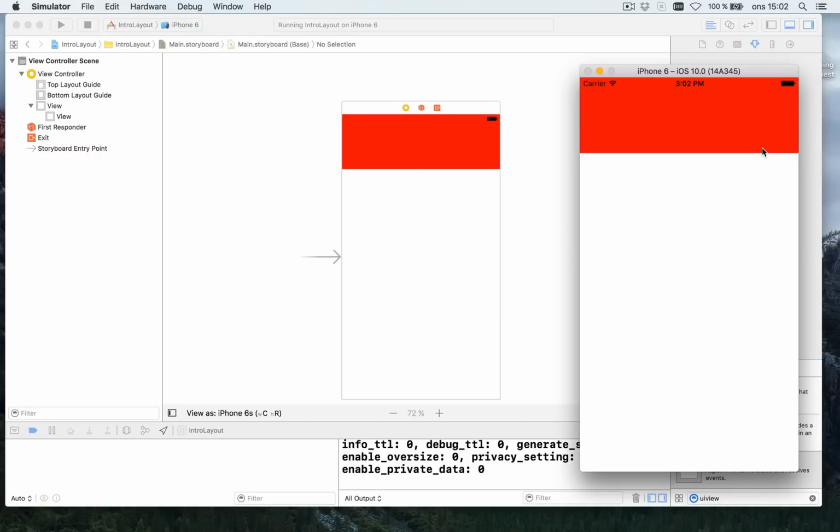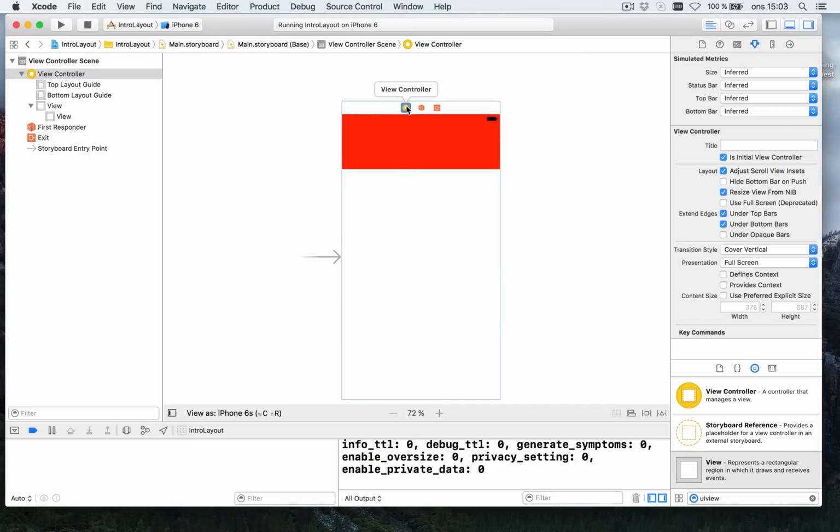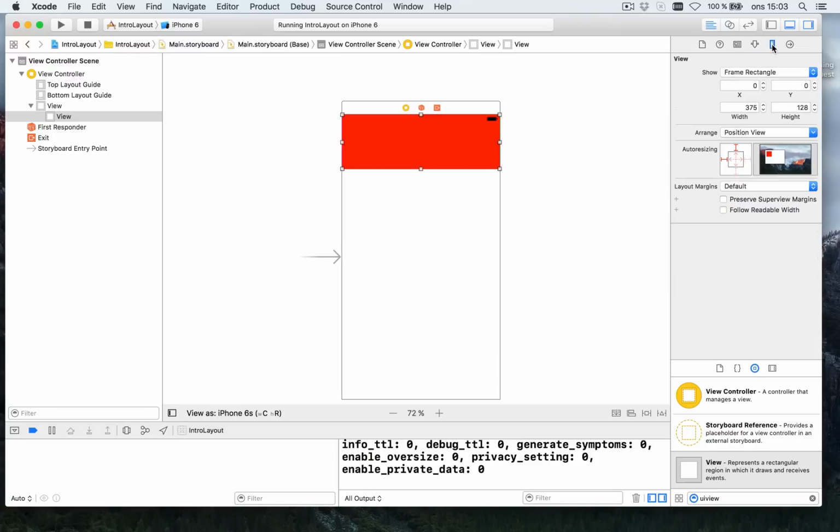However, this is because I look at an iPhone 6 here. This is an iPhone 6 in the simulator, but this is a set size. If I select this and go to the ruler icon here, I can see that this is 375 pixels wide, which is iPhone 6 size.